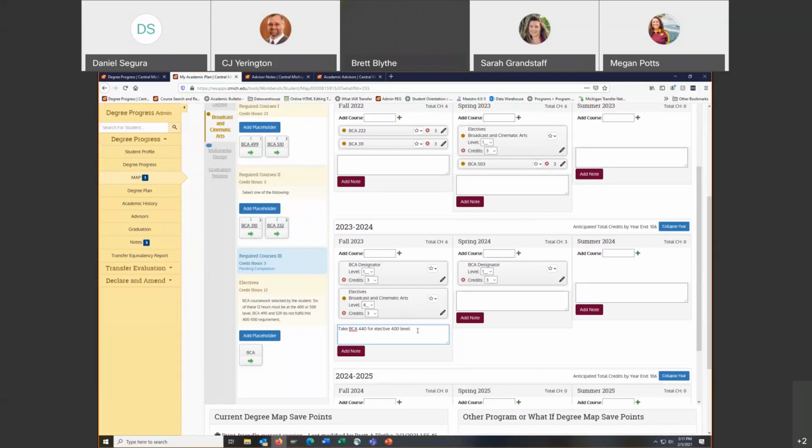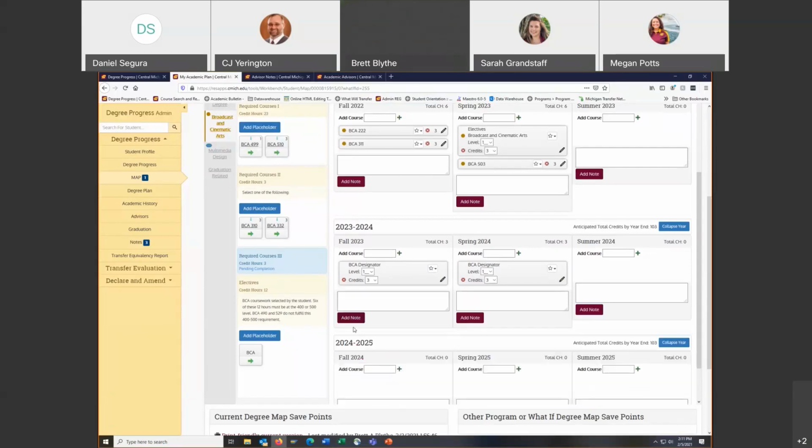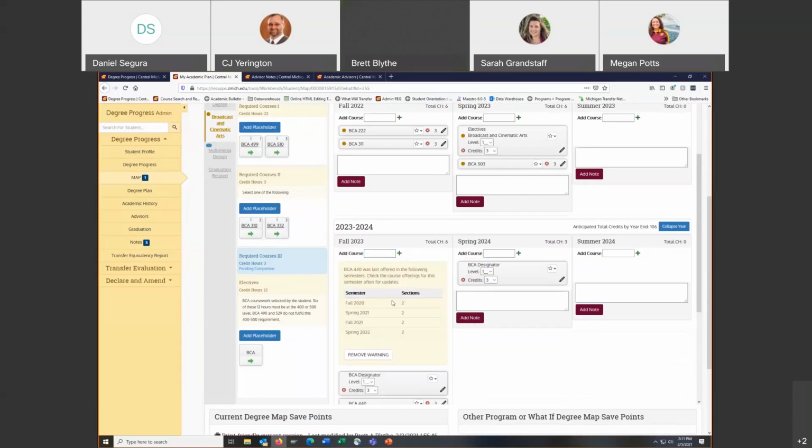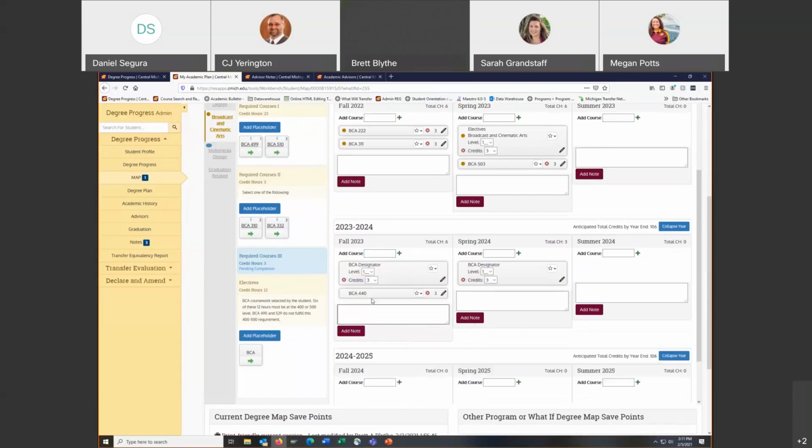Or if they even wanted to be more specific, and this is great for specifically theater, dance, some of those classes where they're picking specific electives, they could say, okay, I'm just going to take this out and I'm going to put in BCA 440. Now they're taking that specific class. And then that's a great relationship.